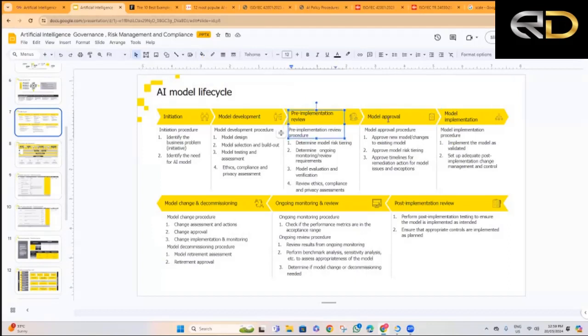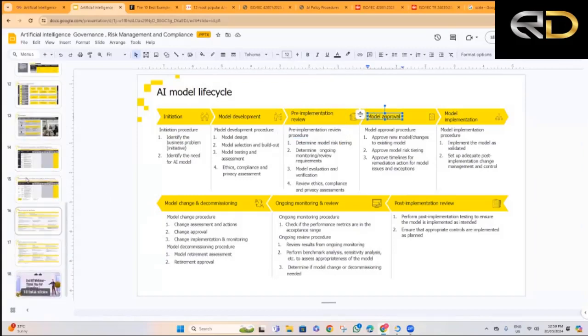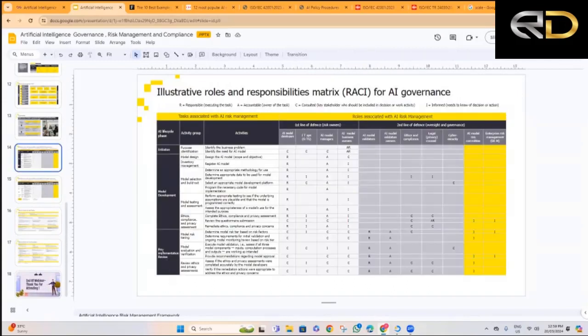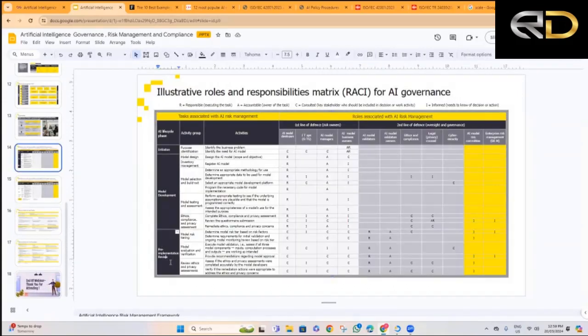So it's going to be pre-implementation review and then model approval. This is the section where we have to deal with algorithmic risk, okay? So you come here, okay, to this matrix, and then you go to this pre-implementation review. So you're going to tell me algorithmic risk, we do it in pre-implementation review, and this is what we do in the organization.